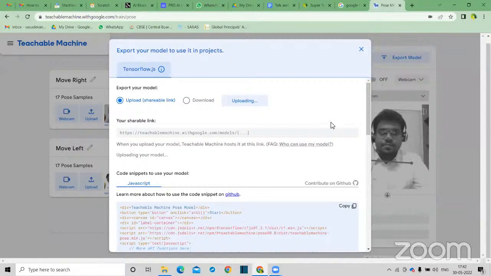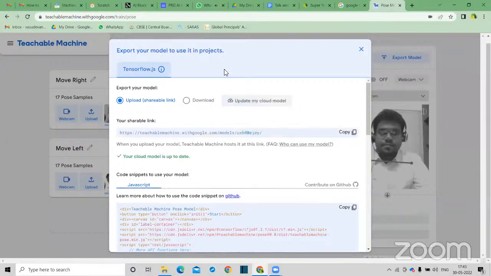Okay. It shouldn't take so much time. Meanwhile it is getting uploaded, I'll tell you how to open this. Now there is this option over here. So I copied this.